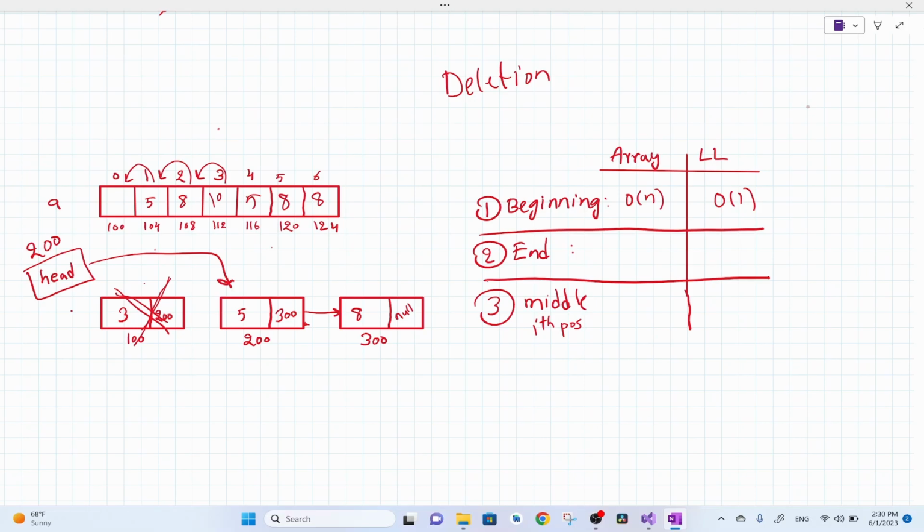Next, we have deletion at the end of the array. Say I have number 5 here, and my array is 4, and if I want to delete number 8 from the end of the array, I can easily delete that, and I don't need to shift any element since I delete from the end of the array. So this operation is going to take big O of 1, or constant time complexity. And also I can access the last element directly by its index value, so it's going to take constant time complexity.